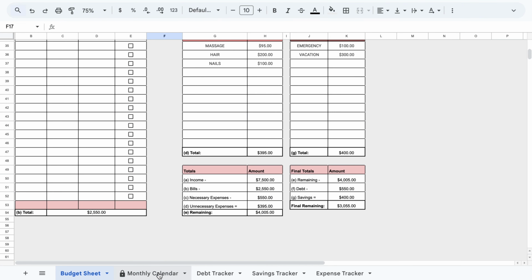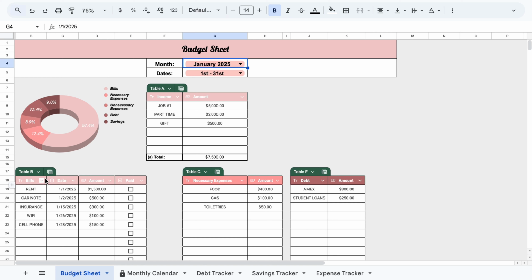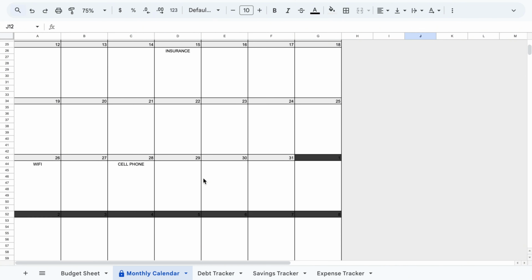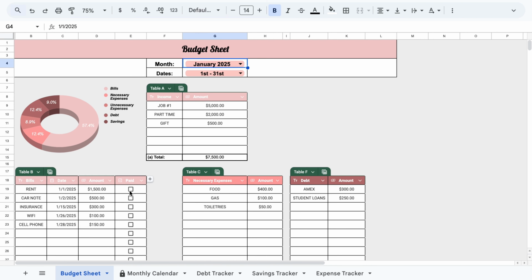And let's move on to the monthly calendar. It pulls from the bills section, so table B of our budget sheet here. As you can see, it's already put in all of the bills that you have for the correct date. So your rent, your car note, insurance, Wi-Fi, cell phone, all that lovely stuff. It just shows it in a calendar format for you if it makes it a little bit easier.